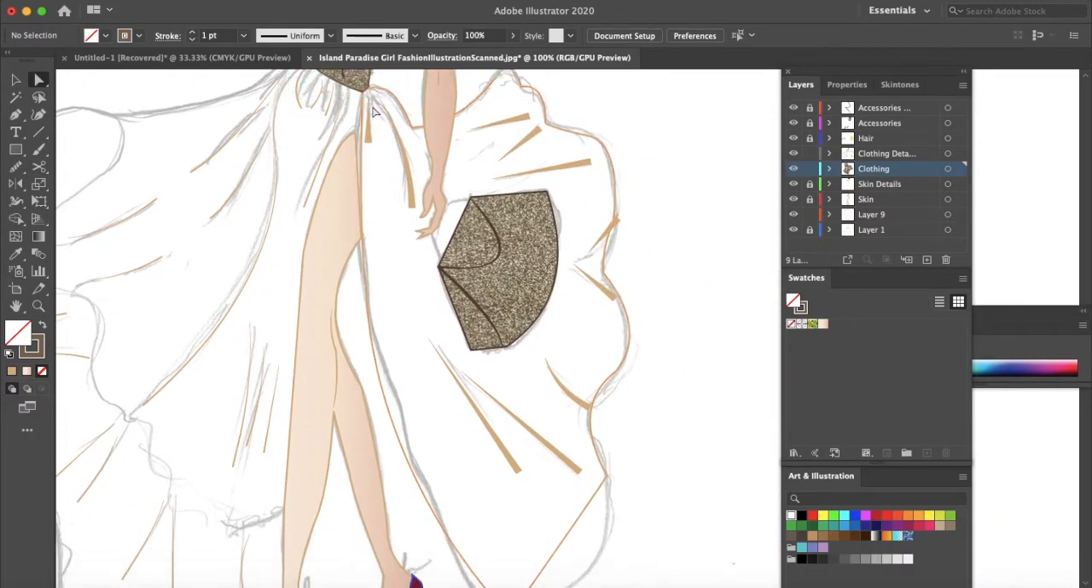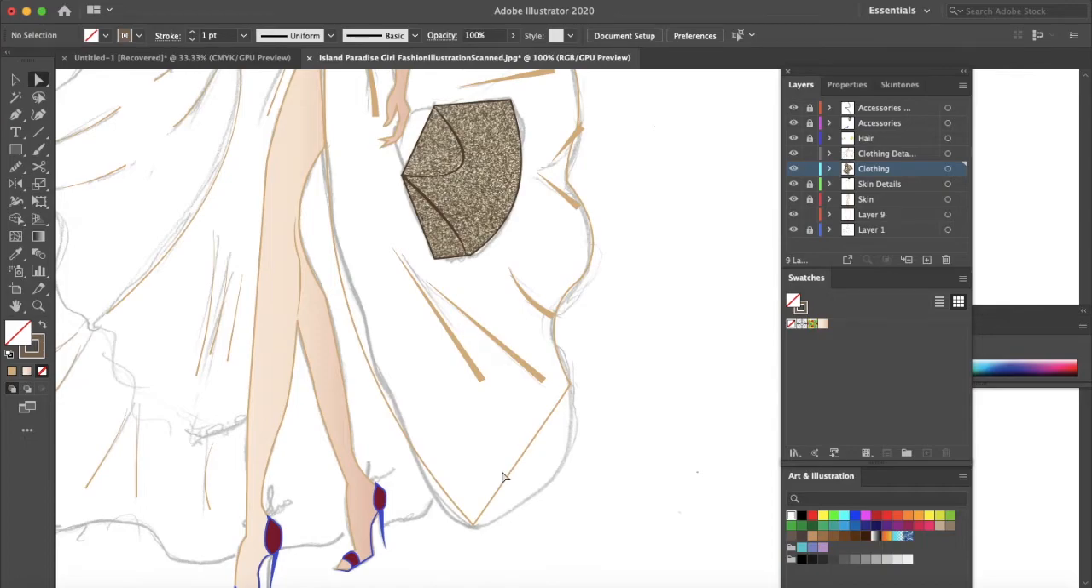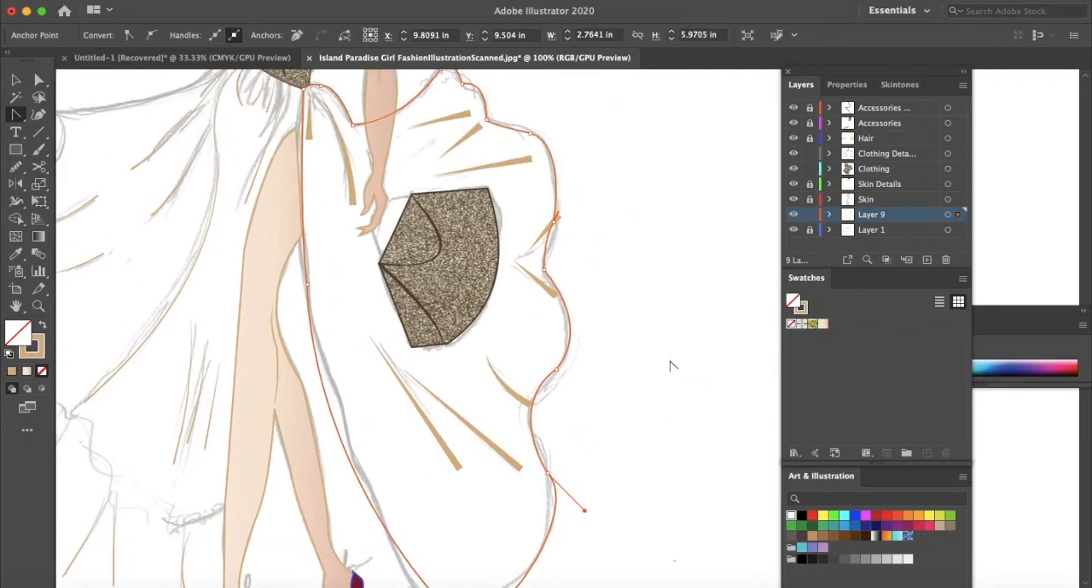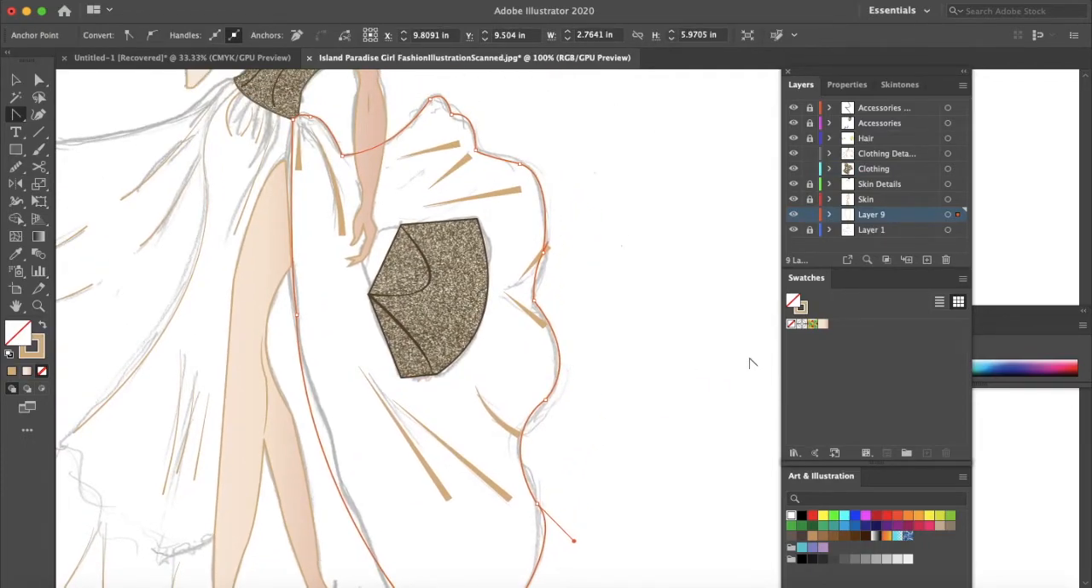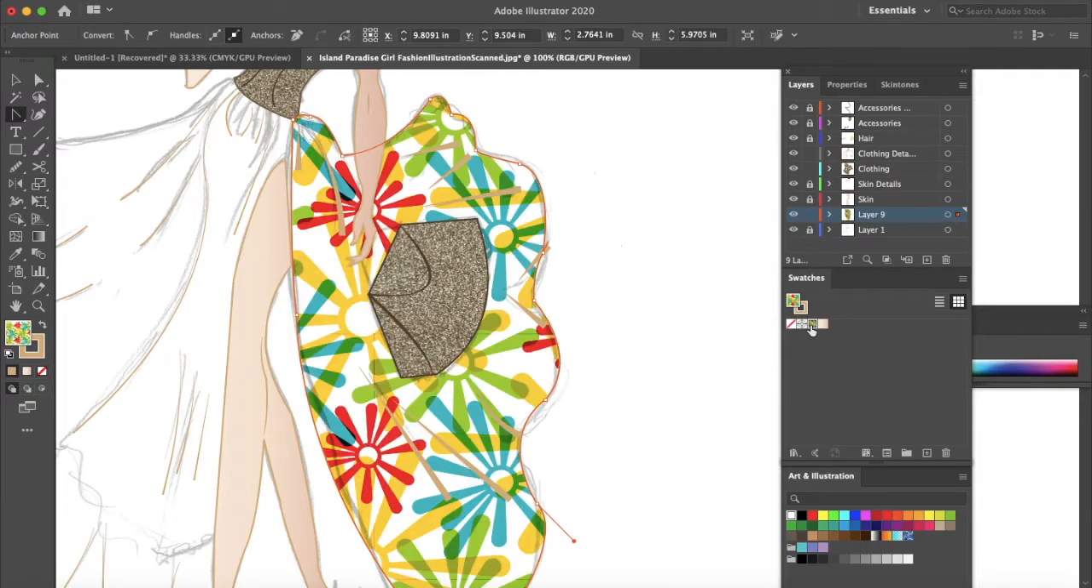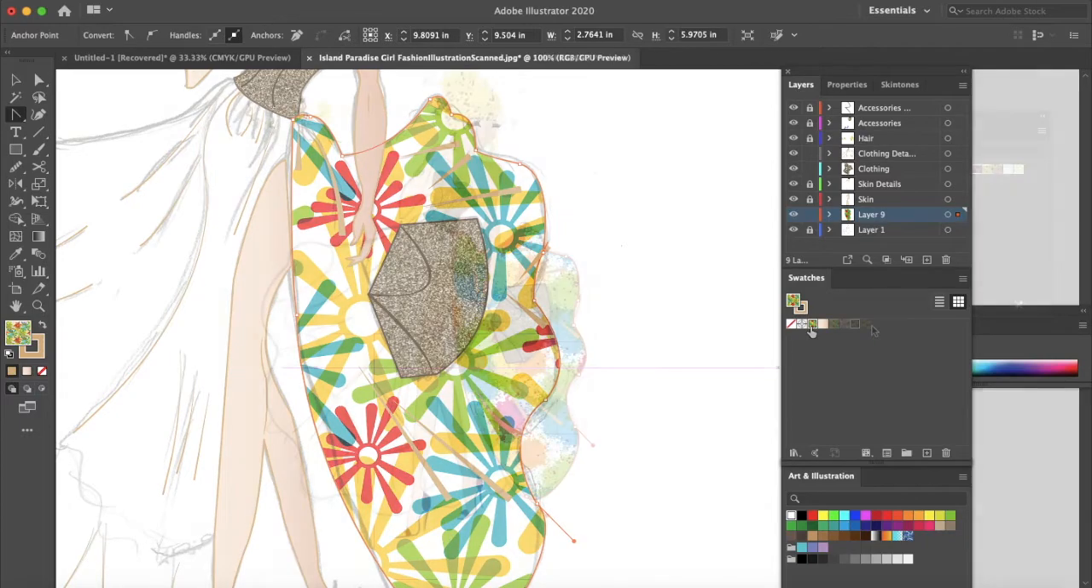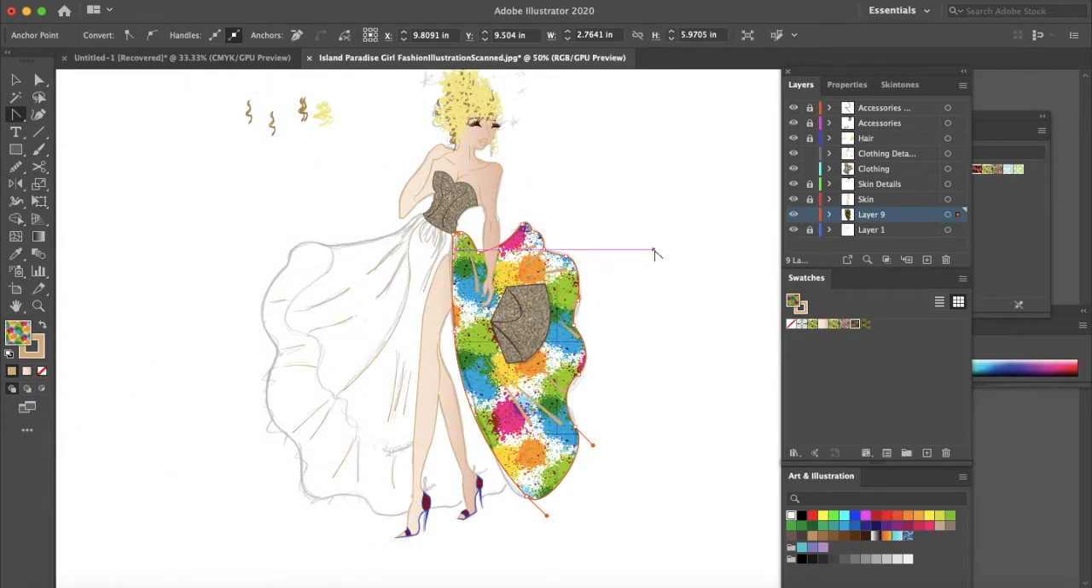And now I can add, oh, fix this part, Shift C, bring this out. And let's add the fill inside of it. So I have the pattern swatch I want to use, and that ain't it. I don't like that one. But that's the pattern that I want.